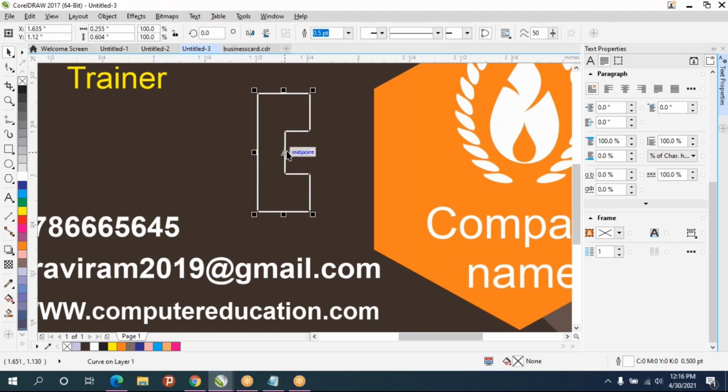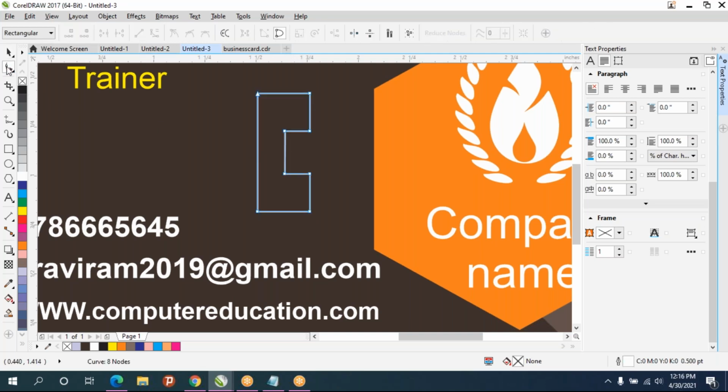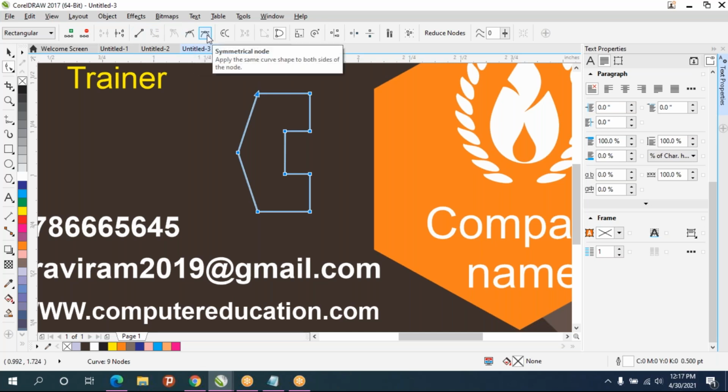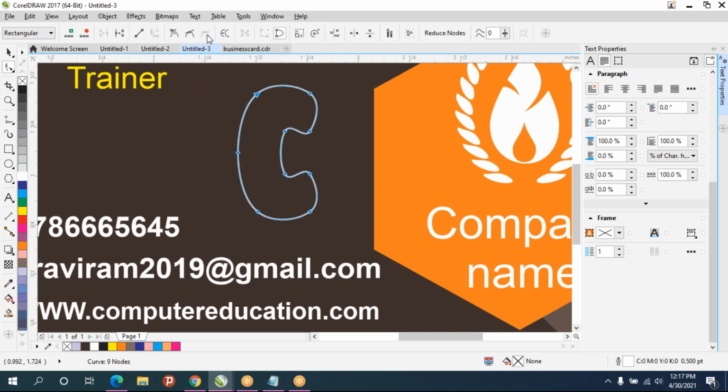Now take the shape tool. Here you add one point and bring it exactly to the middle. Now select all these points, convert to curve, and after that click on smooth node or symmetrical node. That's it. So automatically the phone symbol will come.